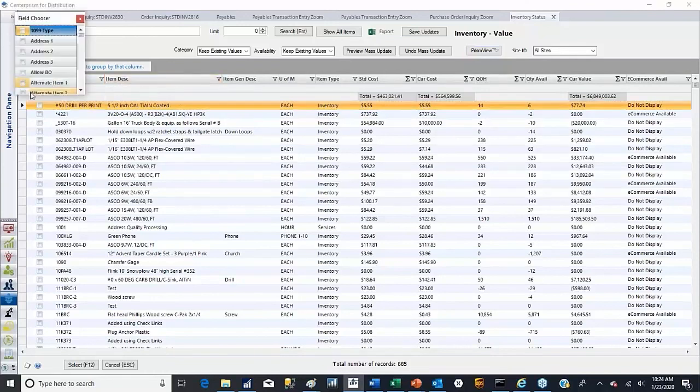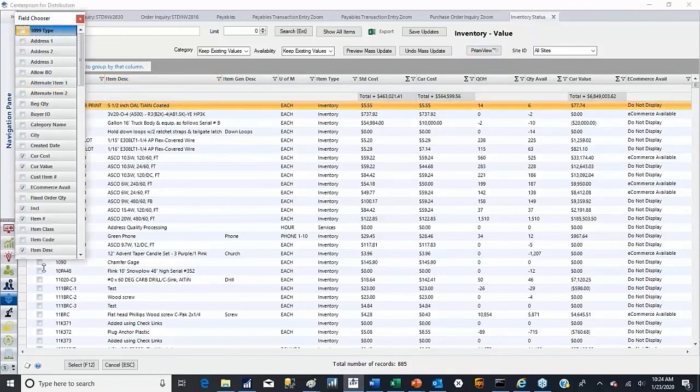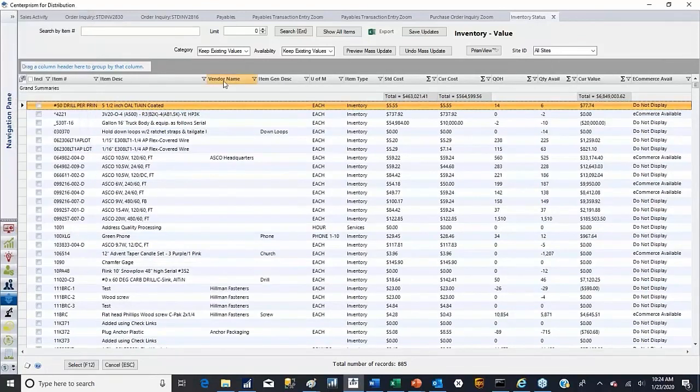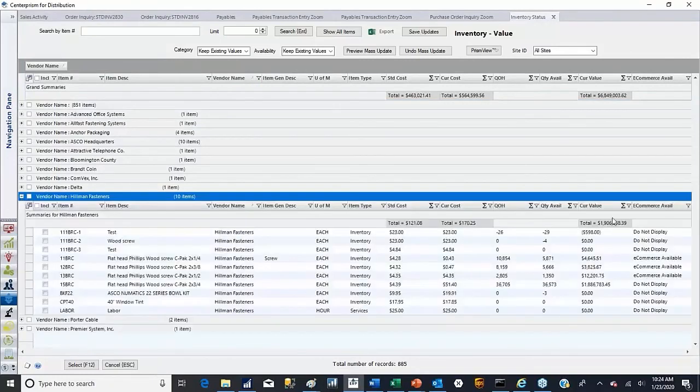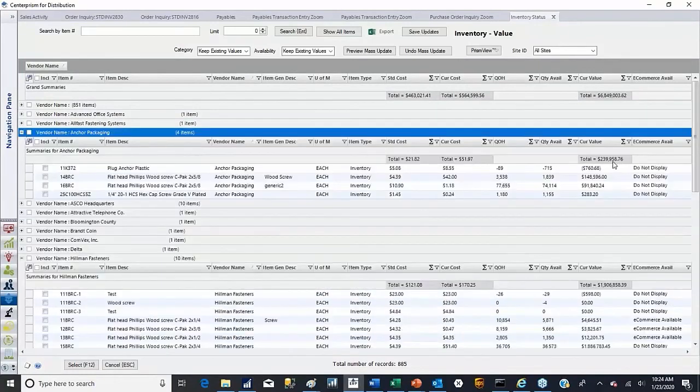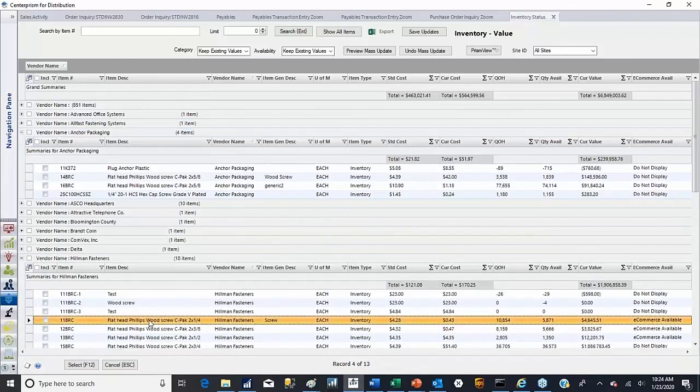I can add fields, as I showed you before. If you want to add maybe a vendor ID to see things by vendors, I can have a vendor name, stick that anywhere I want to. Maybe group it by vendors, see which vendor I buy from the most. I have 6 million in inventory. My guess is I buy a lot, there's 1.9 million from Hillman. I think I buy a bunch from Anchor, about 239,000, so I can see, and if I feel like it, then I can actually drill into the item record.